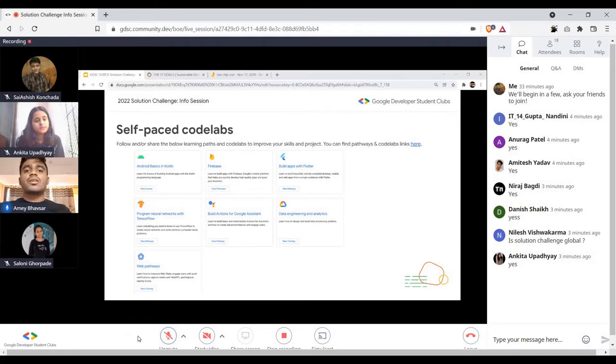Okay, so you can see all of the 7 self-paced code labs that Google has given here. So don't be scared, just start with this. Let us move on to the next slide.